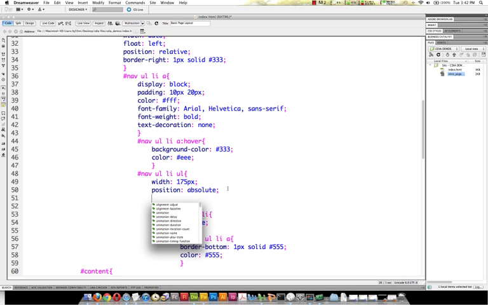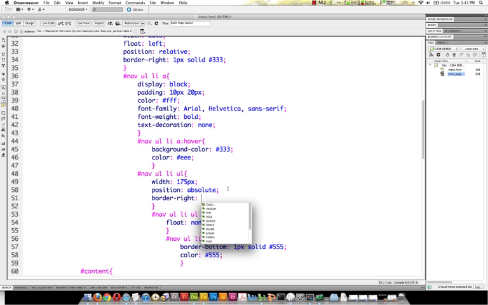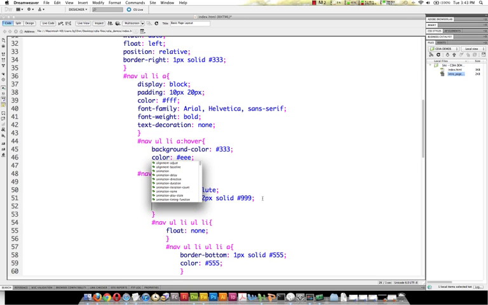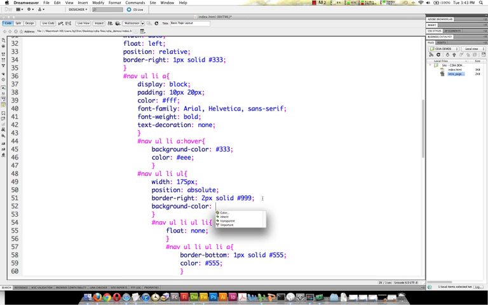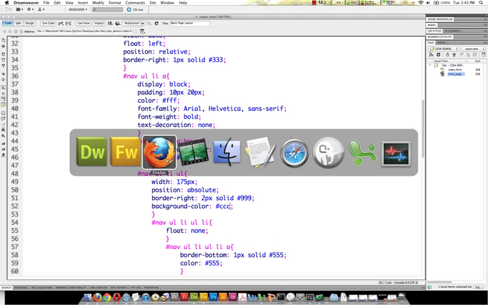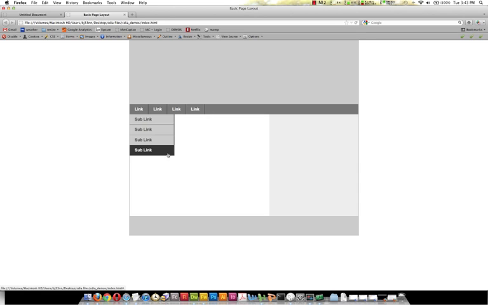You may also notice that I have a border-right on this element of 2 pixels solid and then a color like this right here. The unordered list is also the element that has the background color, which is #CCC. Let's go ahead and take a look at what this is looking like currently. If I refresh, there it is. It's showing up more or less the way I'd like it to.